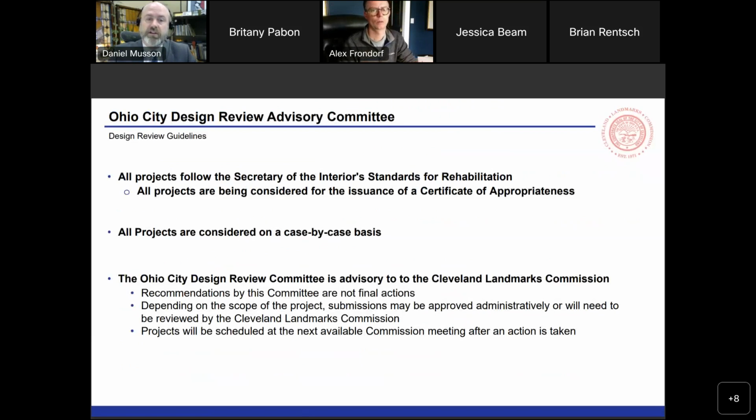As far as design review guidelines, all projects follow the Secretary of the Interior standards for rehabilitation. All projects are being considered for the issuance of a certificate of appropriateness. All projects are considered on a case-by-case basis. The Ohio City Design Review Committee is advisory to the Cleveland Landmarks Commission. Recommendations by this committee are not final actions. Depending on the scope of the project, submissions may be approved administratively or will need to be reviewed by the Cleveland Landmarks Commission. Projects will be scheduled at the next available commission meeting after an action is taken.